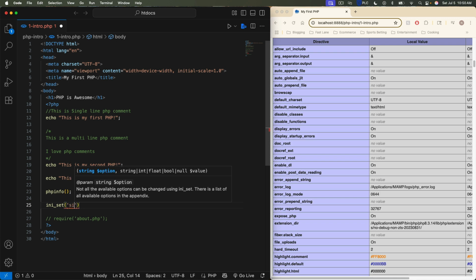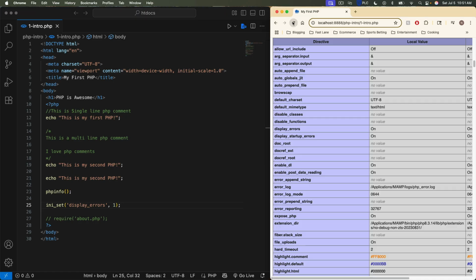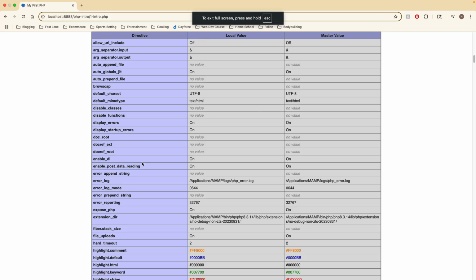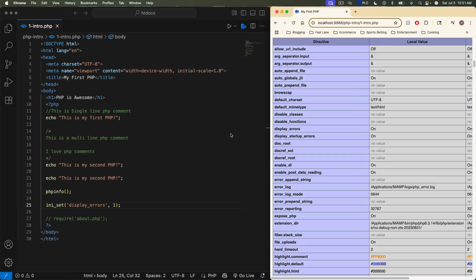and we're going to say display underscore errors, and then we'll do a comma, and then to turn it on we want to say number 1 and save. Okay, so then you should be able to refresh, and all your display errors should turn on, and you want to make sure all these are on so when we build projects, we're good to go. You'll get your errors if there's something wrong. Otherwise, it's not going to tell you anything.